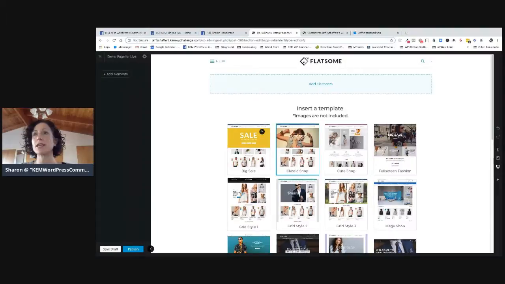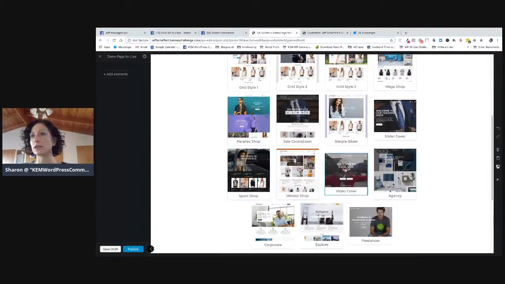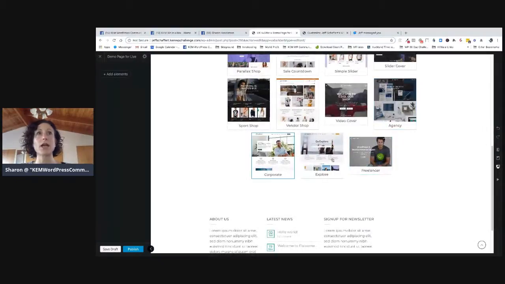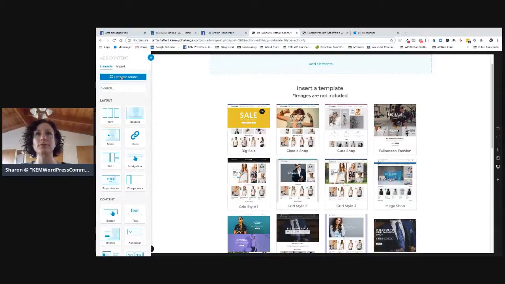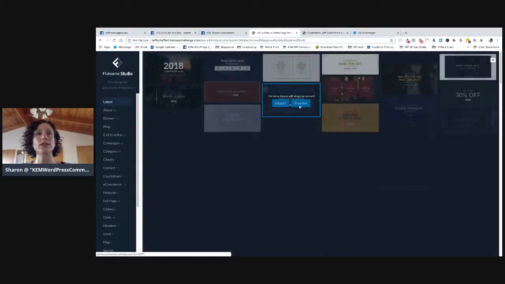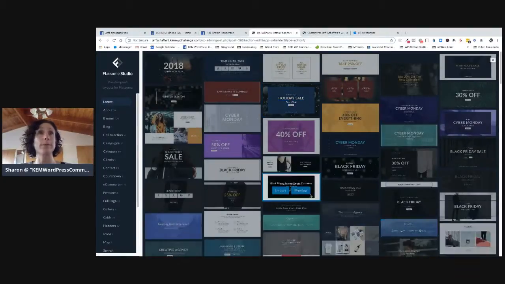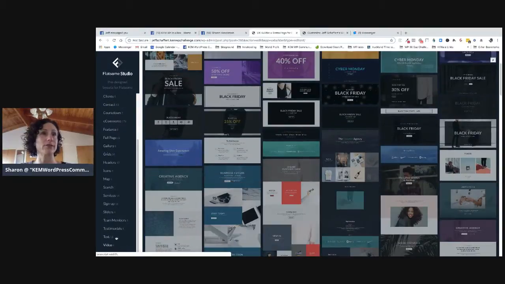Okay, and I can choose any of these templates I like. It won't load the images, but it will load the layout. I can also go in here into Flatsome Studio, and you have all the beautiful layouts to choose from. And they're organized into different categories for you.